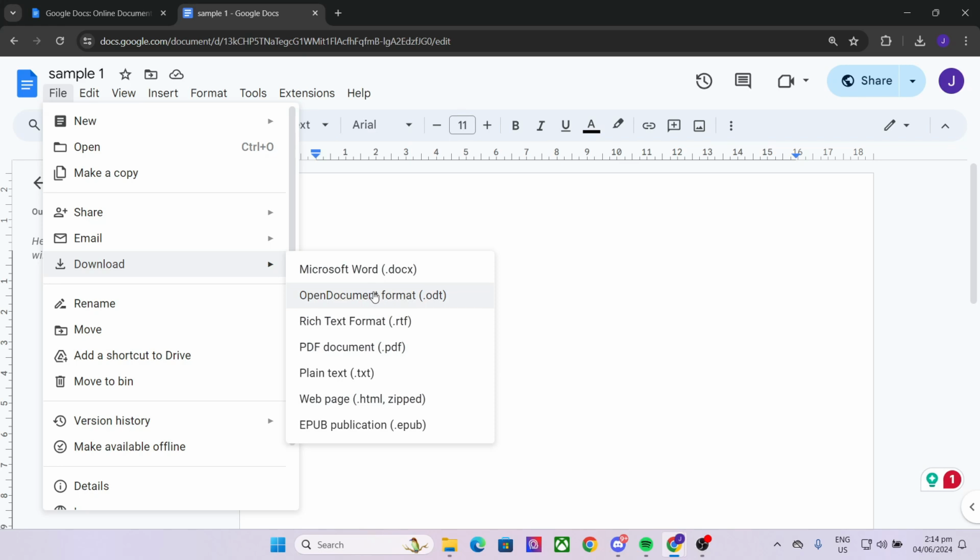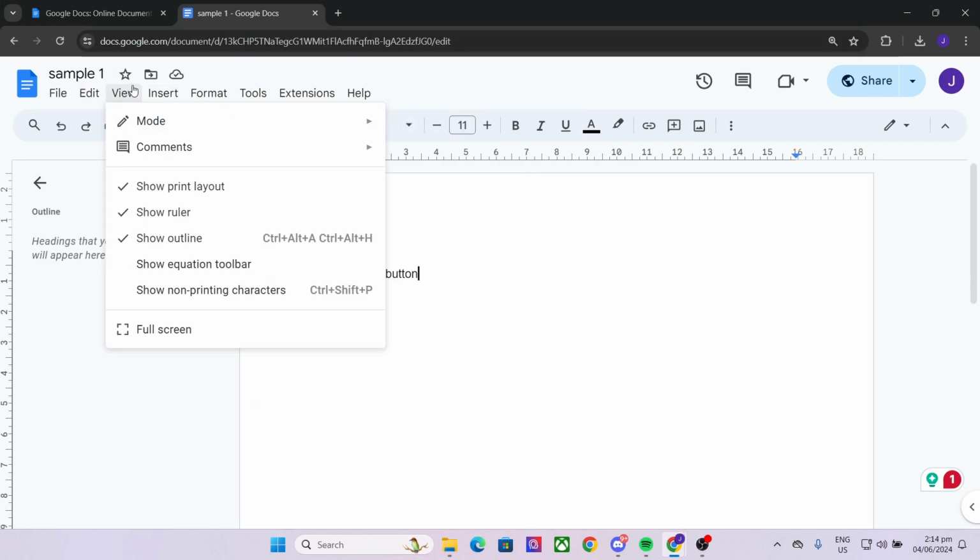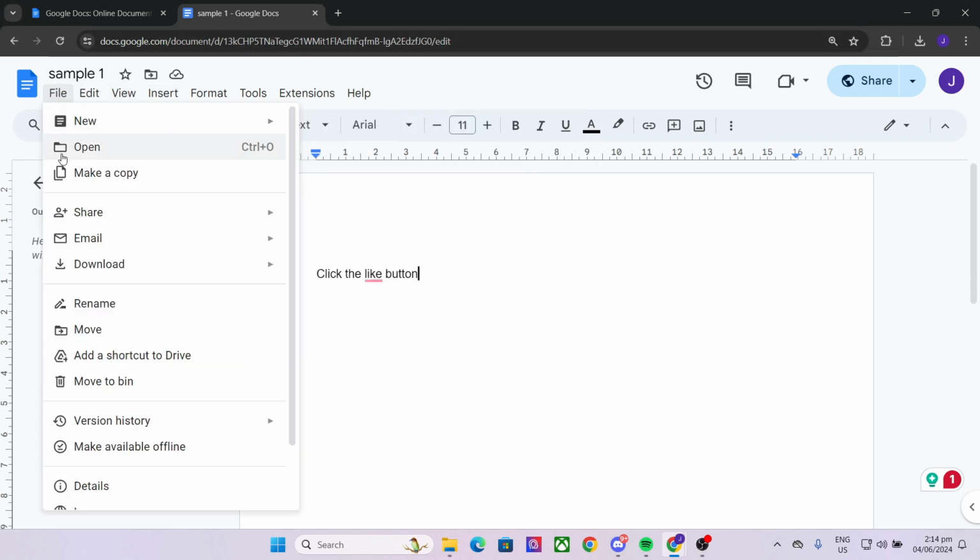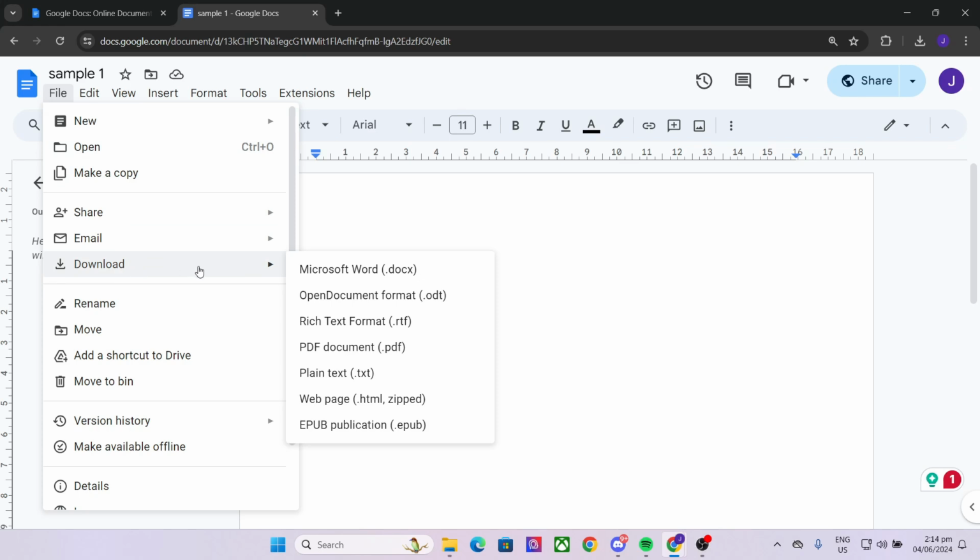Now, it depends on you on what format you would like to download your file with. You got DOCX, which is the Microsoft Word file. You got PDF, plain text, web page, and other formats. Now, let's say, for example, I would like to download it as a PDF document. Also, please take note that your file name right here will also be the file name when you download your file.